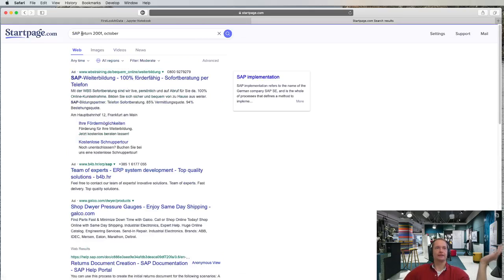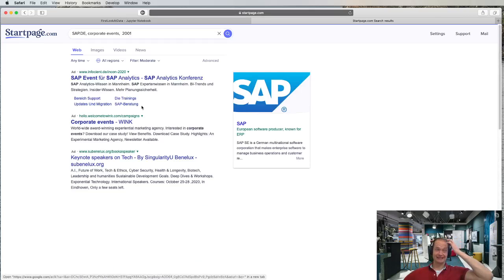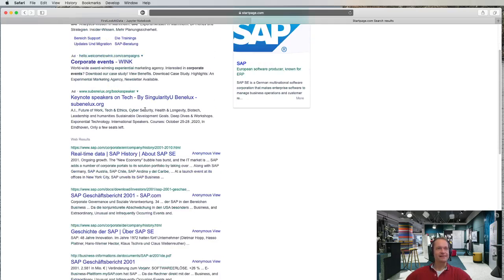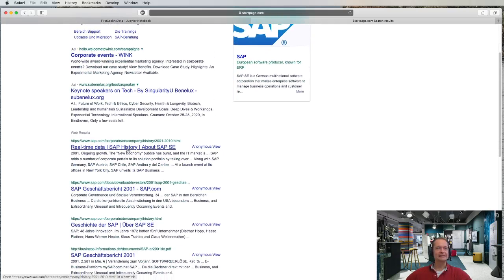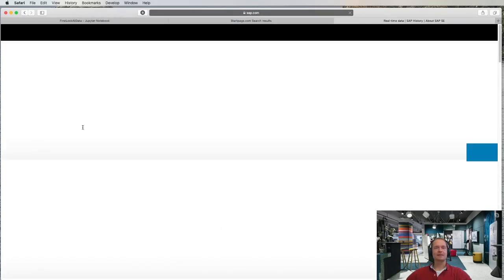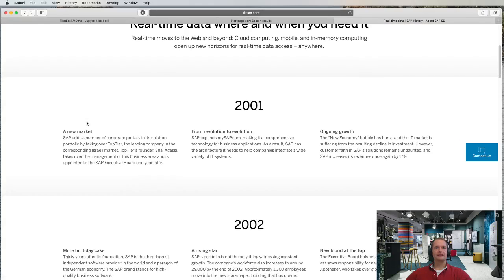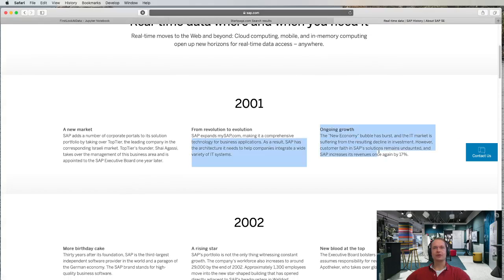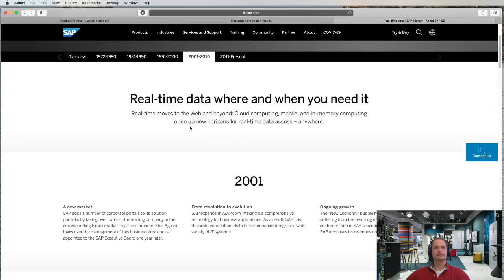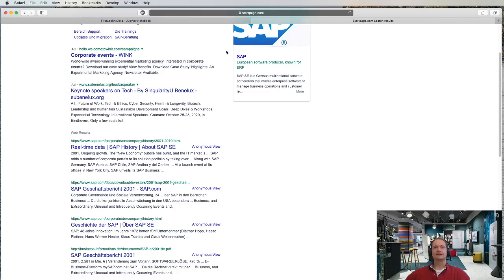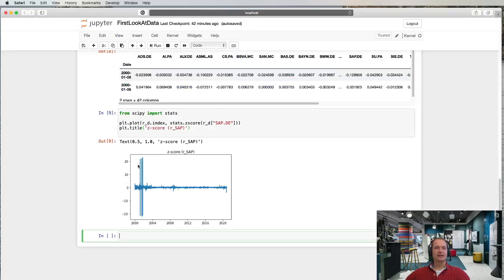I don't know, I mean, SAP. Corporate events. 2001, right? I mean, a 20 standard deviation event cannot come unnoticed. So what's here? SAP 2001 firm ongoing growth. I don't know. That doesn't look like what my price looks like here.